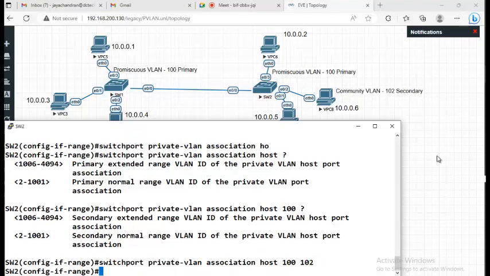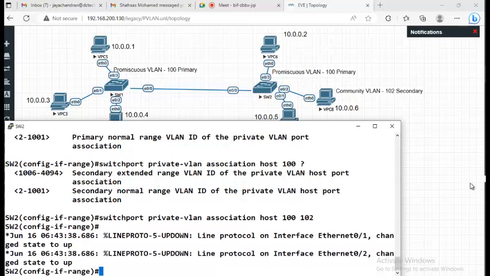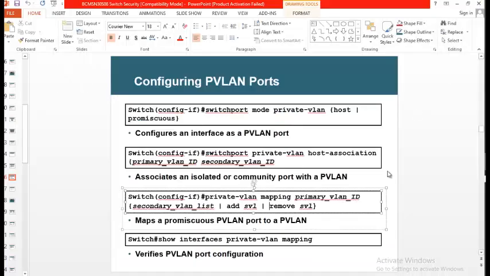Alright, so we have completed the configurations. This is done, this is done. Show interface private VLAN mapping. Let's check this command.